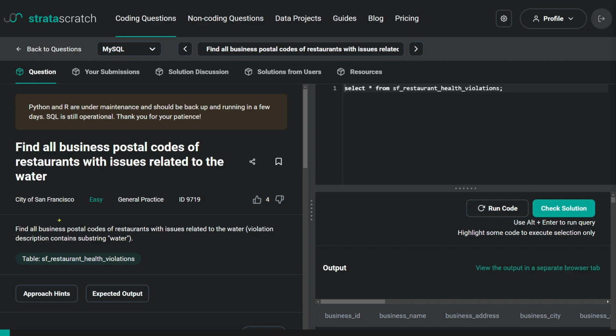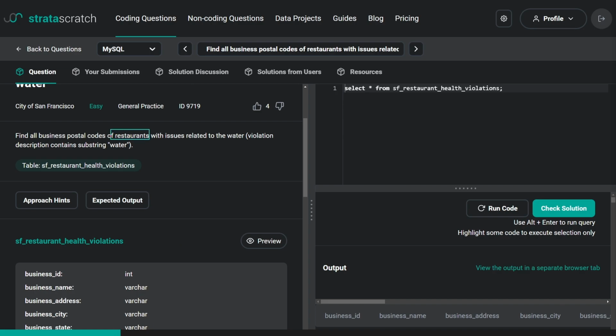Problem number 5 and the last one, find all the business postal codes, all of them. That could be a count of restaurants, could be a filter, restaurants. But here, restaurants probably is not a filter because the table has restaurants in it. With issues related to water. So here is just a simple filter. We have to look for the word water in violation description.